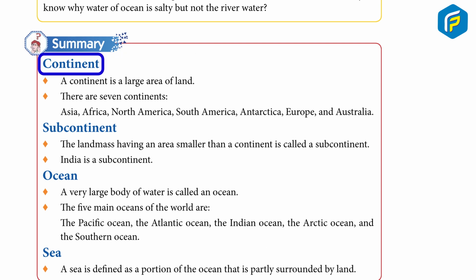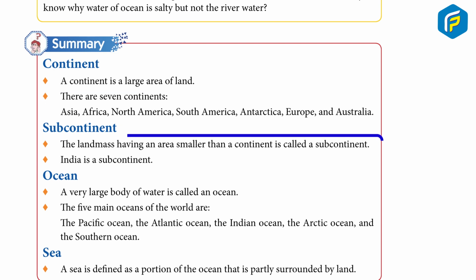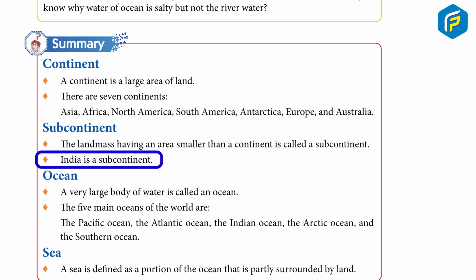Summary. Continent. A continent is a large area of land. There are 7 continents: Asia, Africa, North America, South America, Antarctica, Europe and Australia. Subcontinent. The landmass having an area smaller than a continent is called a subcontinent. India is a subcontinent.